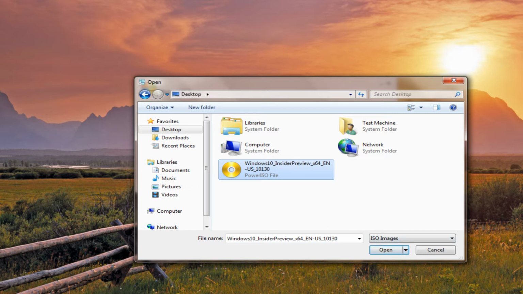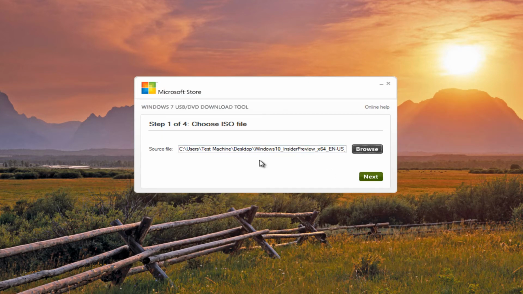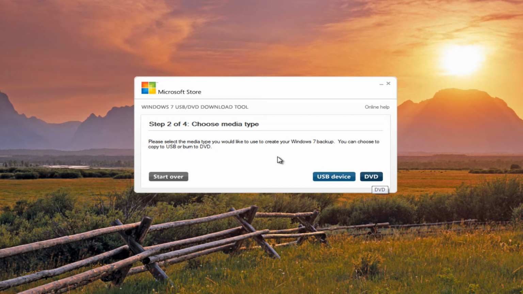Now your shortcut for the ISO file might not look like this. I have Power ISO installed on this computer, so that is why the icon looks a little bit different, but an ISO file is an ISO file. So we'll click on next for that. Choose our media type. Now this is important. We are going to specifically do a USB device. I might make an alternative video later on for the DVD or CD version, but we're just going to go with a USB device here.